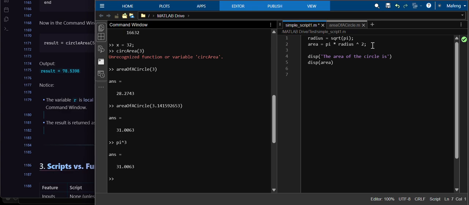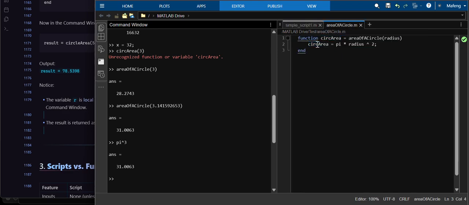and then here, because these two are in the same folder, or in the MATLAB path, you can use the function within the script, okay? Because MATLAB will know where to find it. The radius now. Okay, one thing I forgot to mention: circ area.